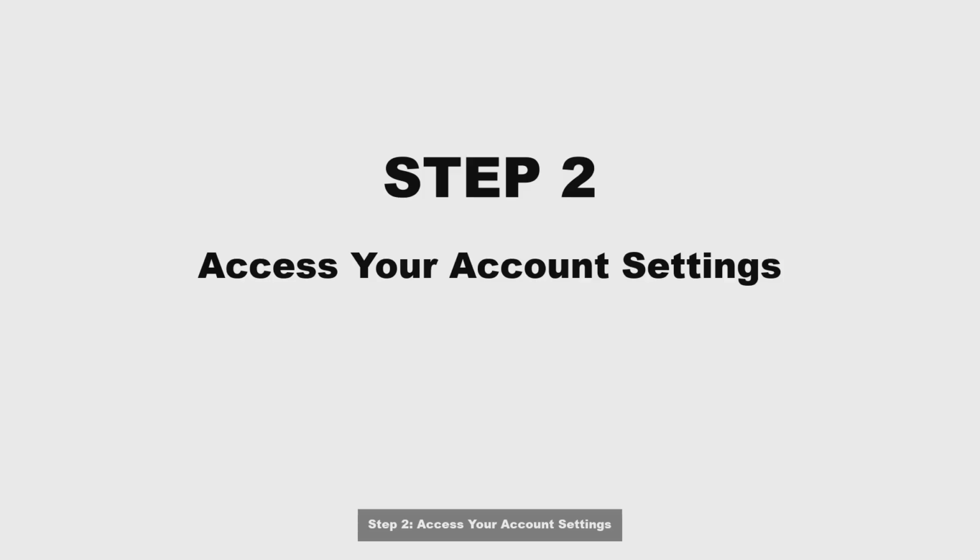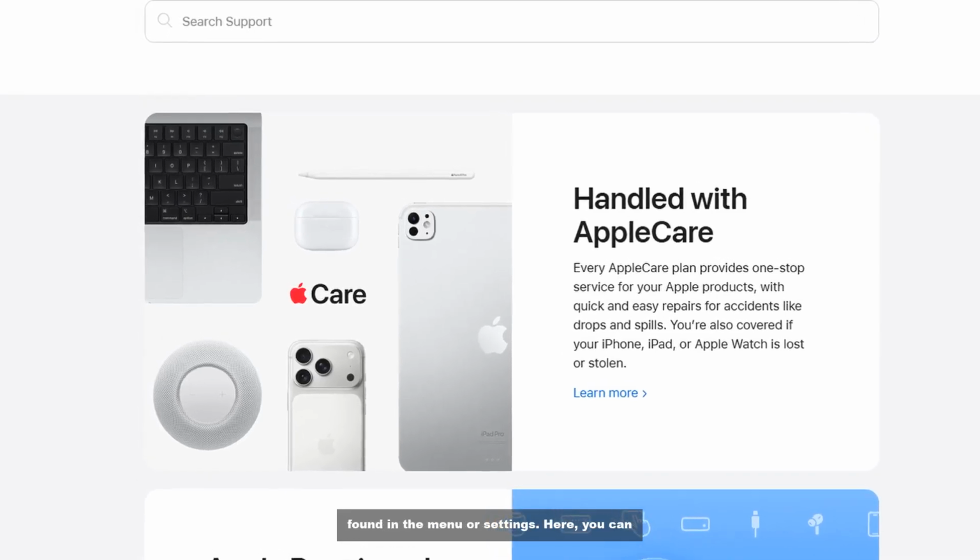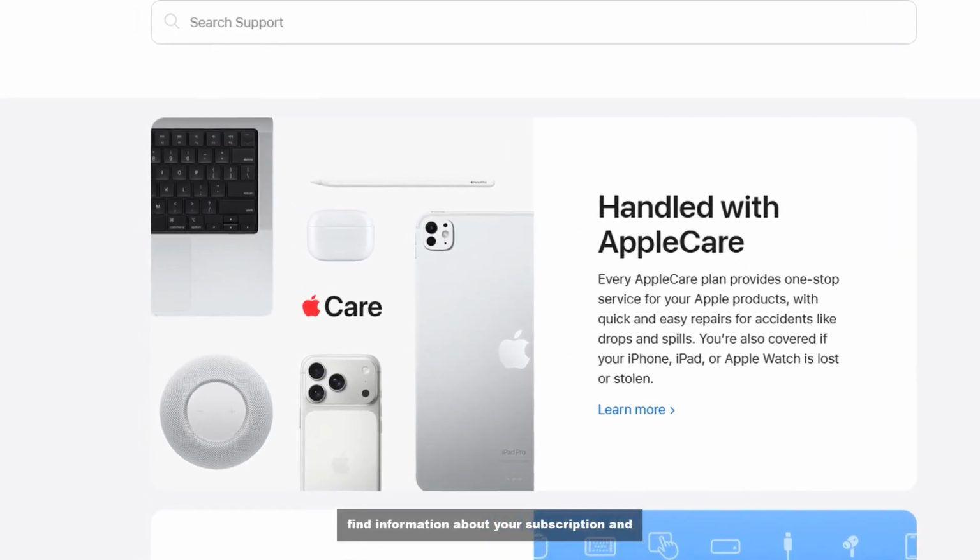Step 2. Access your account settings. Navigate to the account section, usually found in the menu of settings. Here, you can find information about your subscription and payment details.